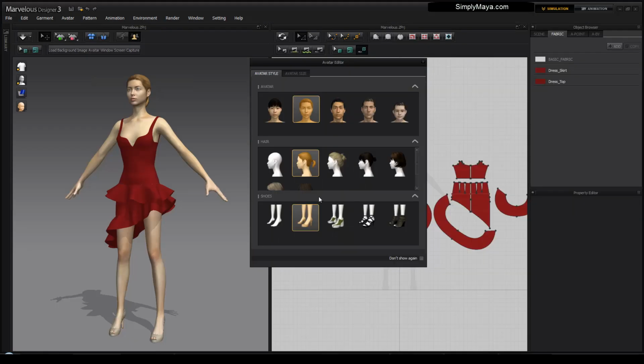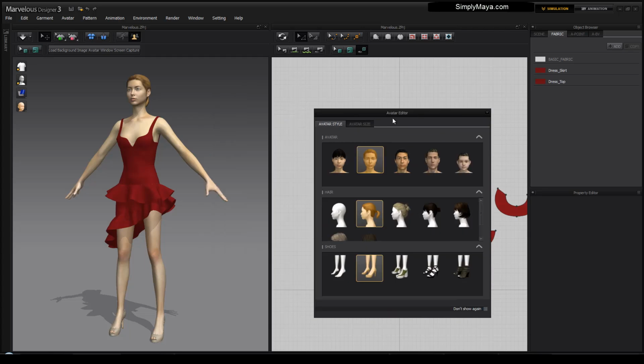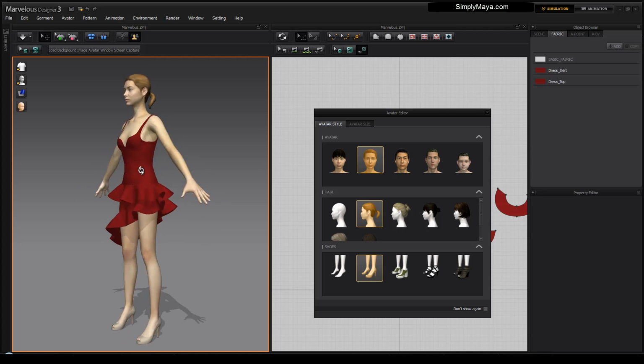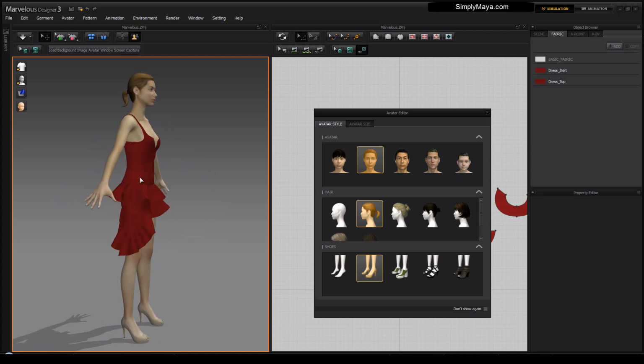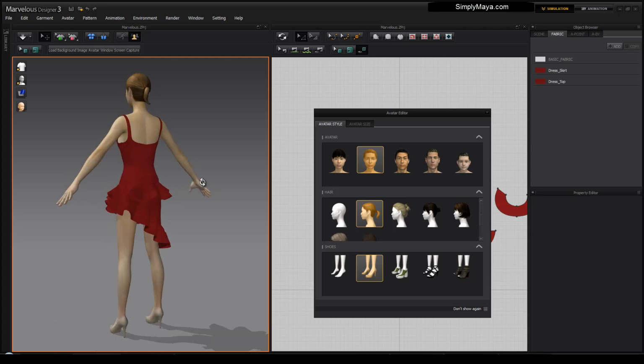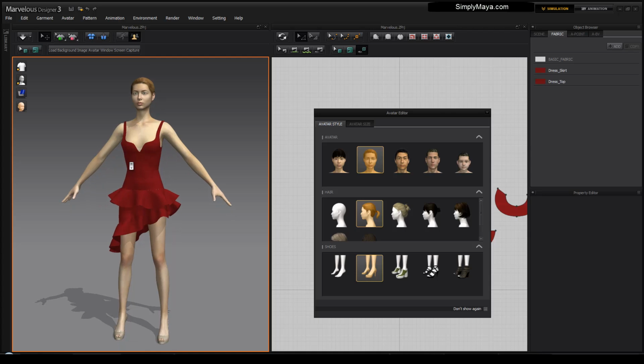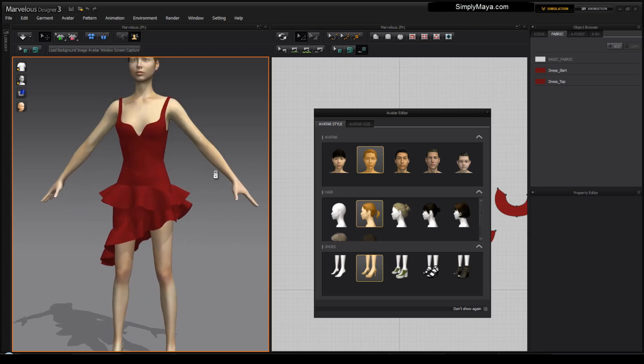So now we bring up Marvelous Designer, and the interface is quite simple. This is your perspective view, and for users of Maya this will be quite familiar because it's the same. So it's alt and left click to rotate around, middle to pan, and right click to zoom in and out.